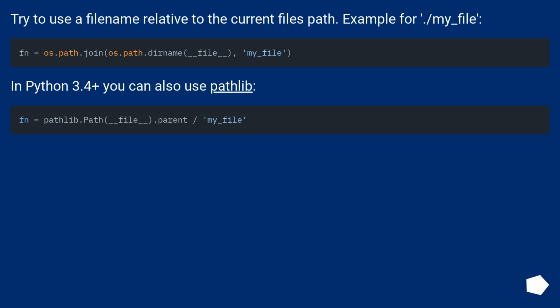Try to use a file name relative to the current file's path. Example for /my_file. In Python 3.4+ you can also use pathlib.